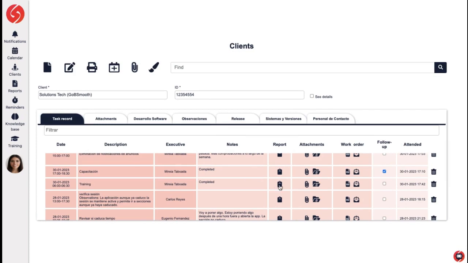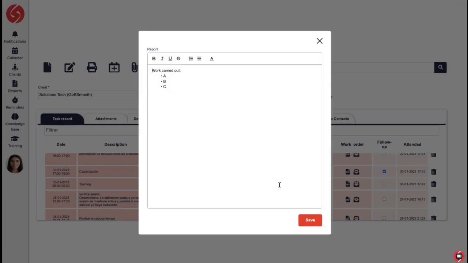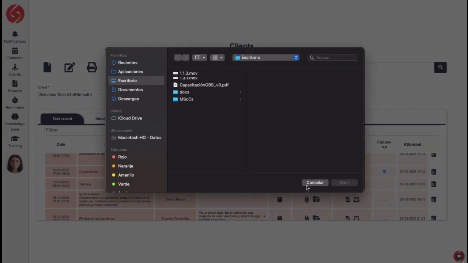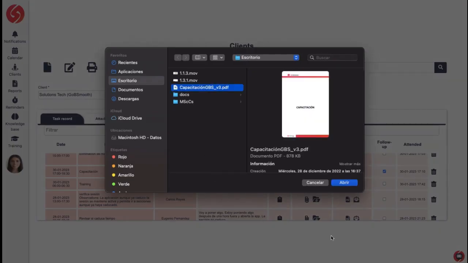To edit the report, we simply click on the report button again, add the information we require, and then click on Save again. The report is not mandatory unless it's required by the company or you want to generate a work order. Attachments can also be added to complete the information about the work carried out. In the Attachments column, we can add new attachments through the New Attachment button, selecting the attachment and then clicking on Open.